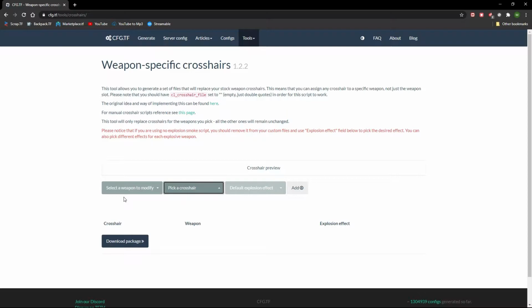First step is to go in the description below and click the link I've added there. This will bring you to cfg.tf, a great website to make your custom CFG. However, we will focus on weapon-specific crosshairs.